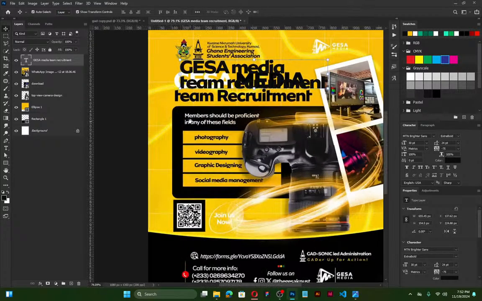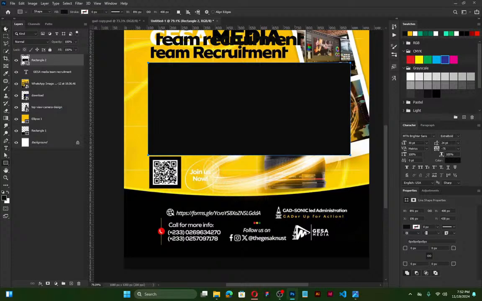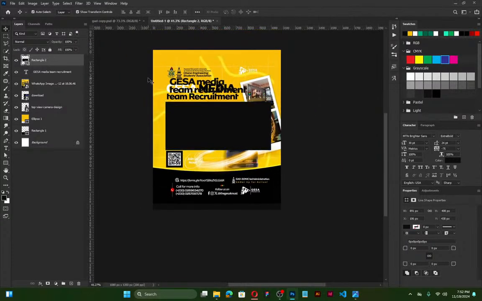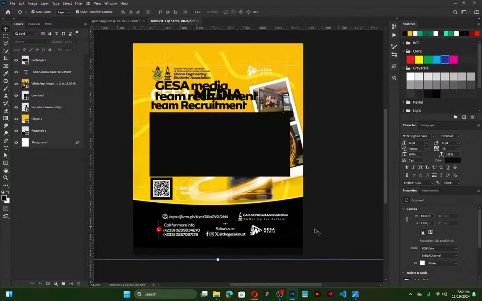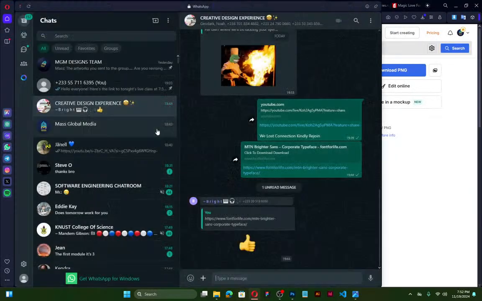So the rest here is just shapes. I don't want to tackle everything in detail with you guys. So what we are going to do is, I'm going to share some of the files with you so that you can replicate this particular design. So we are done with this particular one. Let's look for another one that you guys shared in the group.